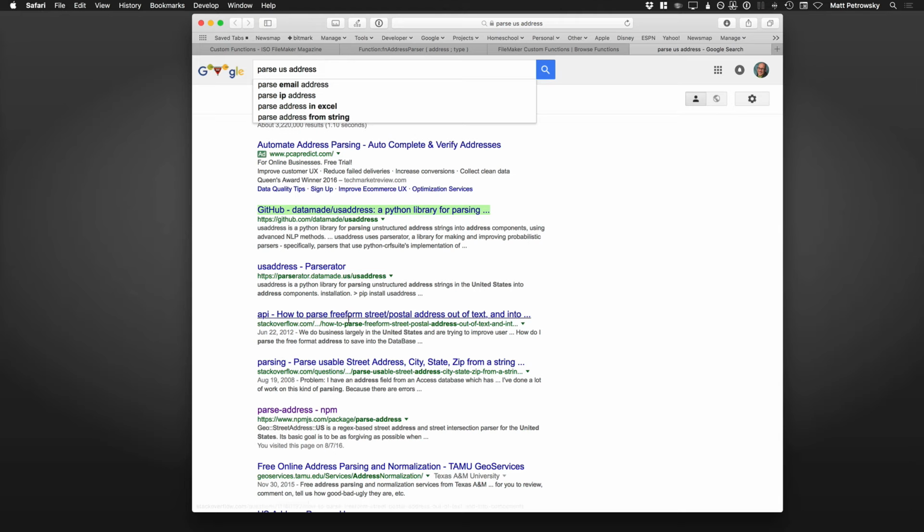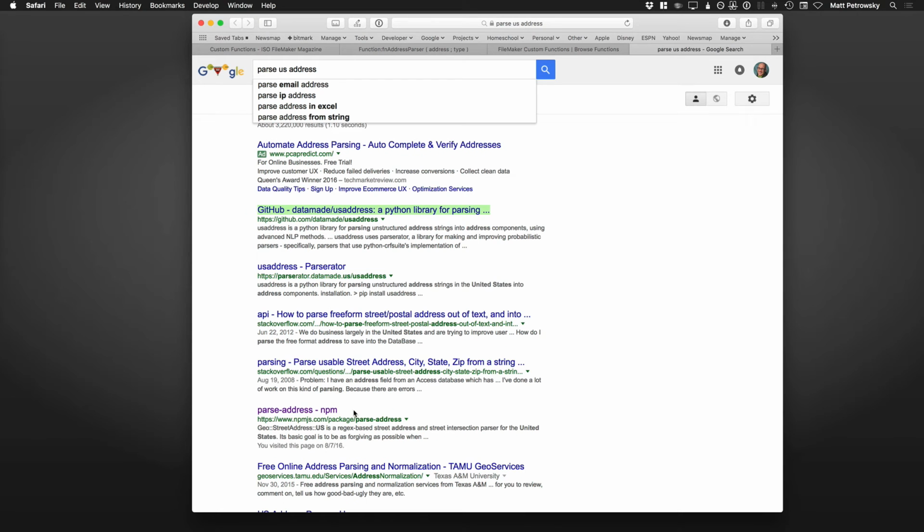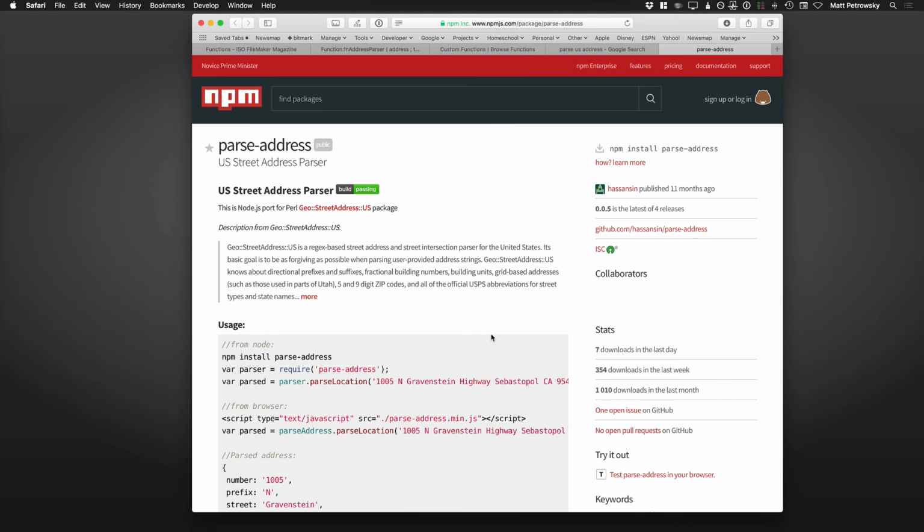Well, as we scroll down here, we find this other one that says "parse address npm". Now, if you're not familiar with npm, it's basically called Node Package Manager. Node is a JavaScript library, or rather a server-side execution of JavaScript, meaning running JavaScript on the server. So Node is extremely popular right now, and knowing that, I simply clicked on that link and brought up the npm library. What this did is it pointed me in the path that I was sort of already thinking.